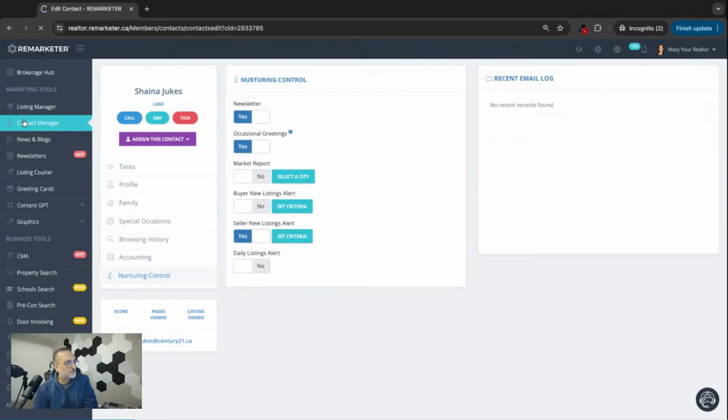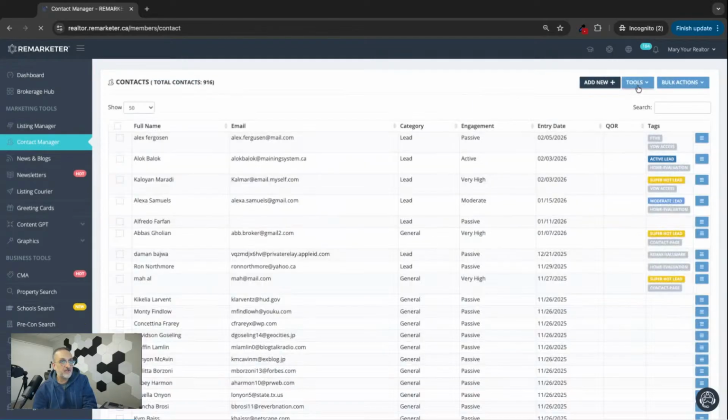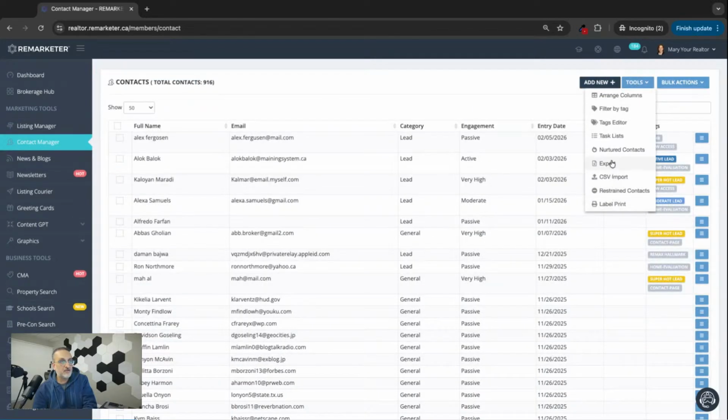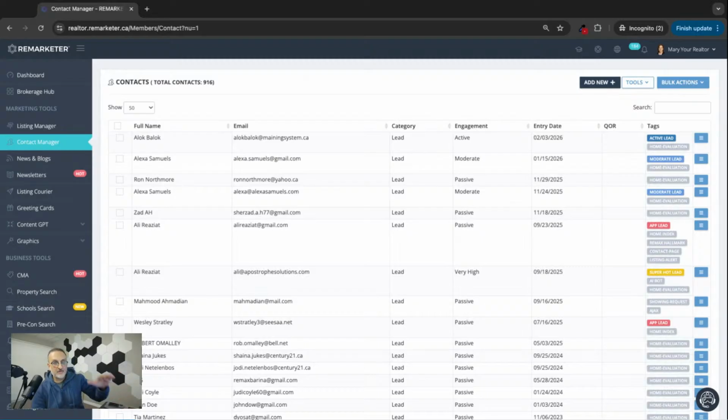And if we go back to Contact Manager and go to Tools and look at the nurtured contacts, these are all the contacts who have one of those nurturing controls configured for them. And then you can monitor them. Basically, this filters those contacts only, so you can see how your nurturing efforts are paying off pretty much.